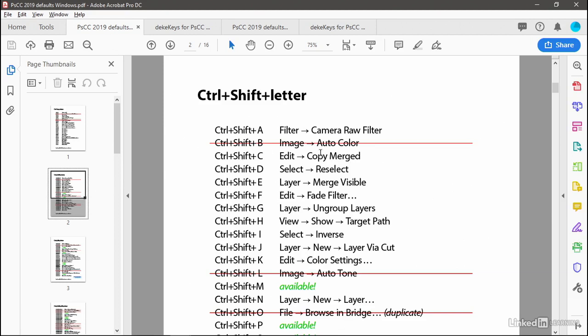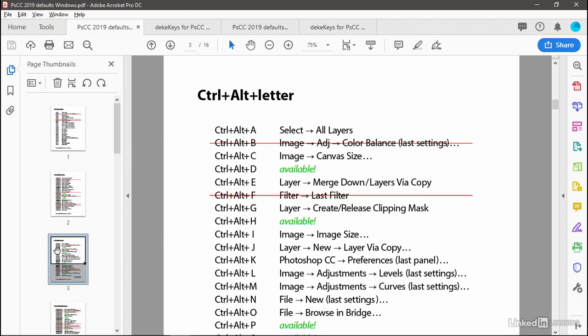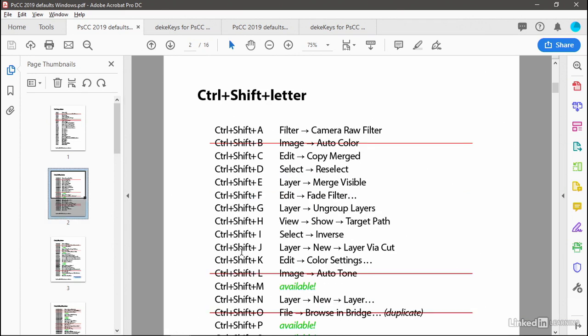So we've got B assigned to auto color. That's no good. L assigned to auto tone, not something I'm going to use on a regular basis. We have O assigned to browse in Bridge. Now, of course, being able to access Bridge is really great. However, this is a duplicate shortcut. Notice if I advance to the next page that the main shortcut for browse in Bridge is Control-Alt-O here on the PC. That would be Command-Option-O on the Mac. And so we do not need a duplicate shortcut.